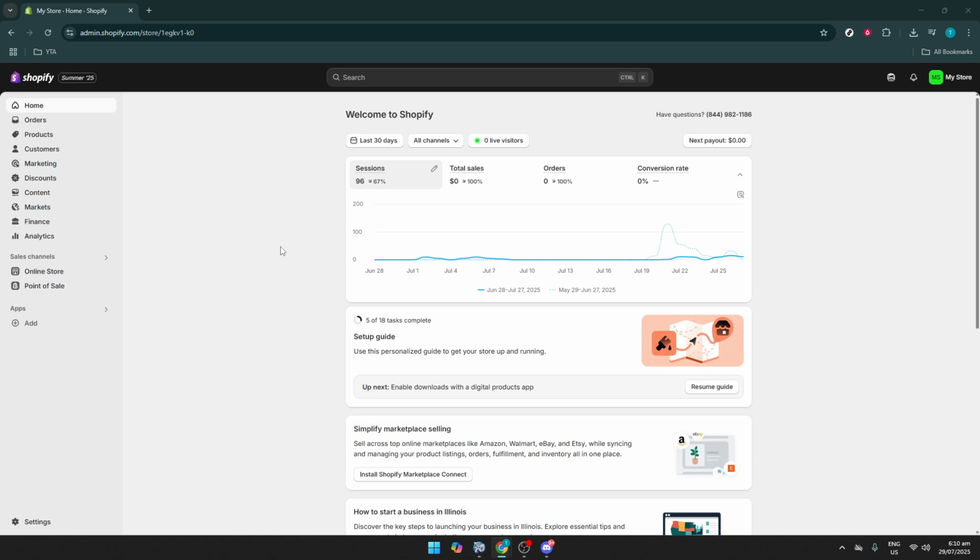To begin, you'll want to navigate to your Shopify store. Once you're logged in, your starting point will be your store's homepage on Shopify's admin panel. This is where you'll manage everything related to your online store, from tracking orders to customizing its look and feel. Getting here is as simple as logging into your account.